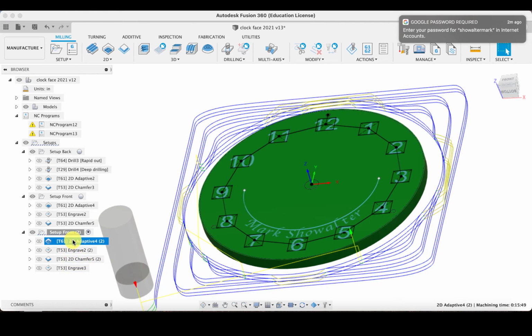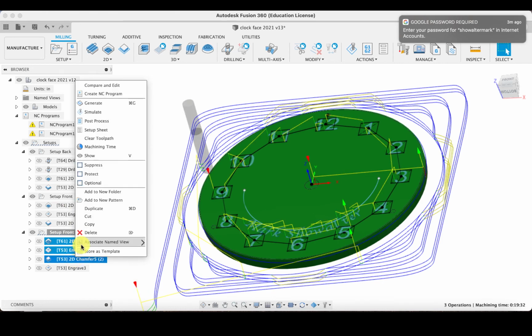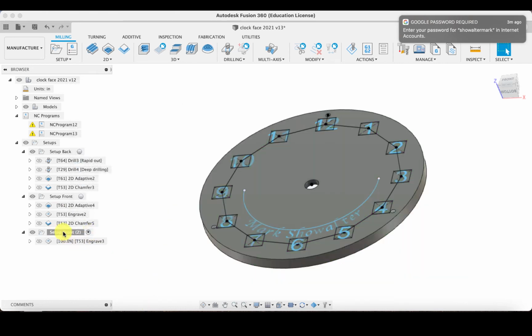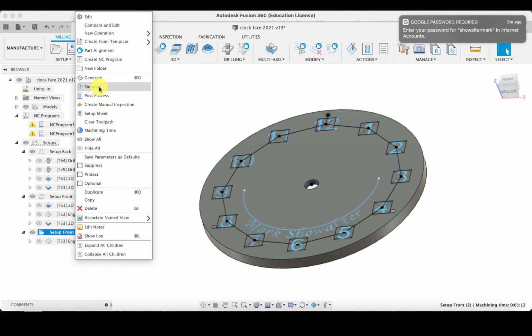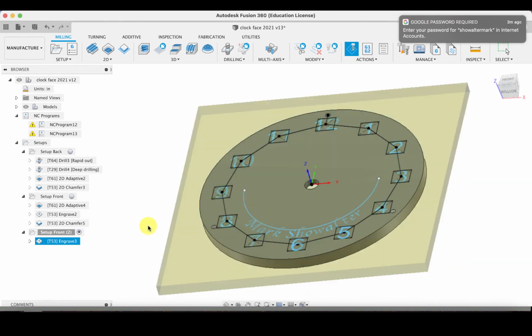Now, it duplicated this setup and the operations under it. I'm going to select the first 3 operations that I don't want and delete them. And now this setup just has this engraving. I can right click and simulate that. Press play. There, and watch it do that engraving. Everything looks good.